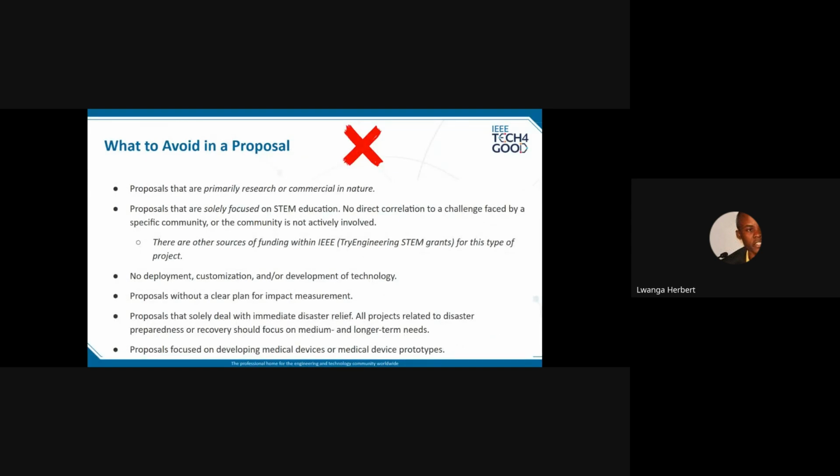What should we avoid during humanitarian technology proposal development? Proposals that are primarily research or commercial in nature cannot be funded once submitted. Remember, this project runs for only 6 months. If you're planning to implement a research project within those 6 months, I'm assuring you that this project will not have any impact.